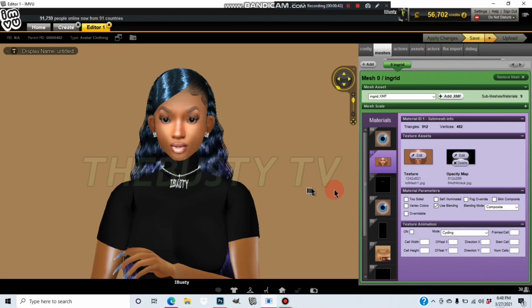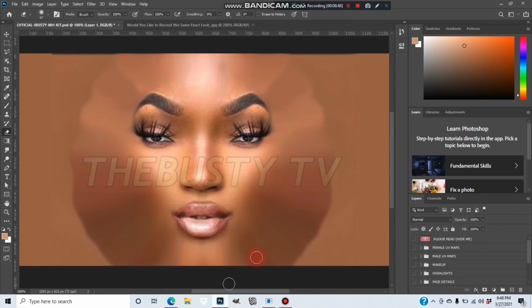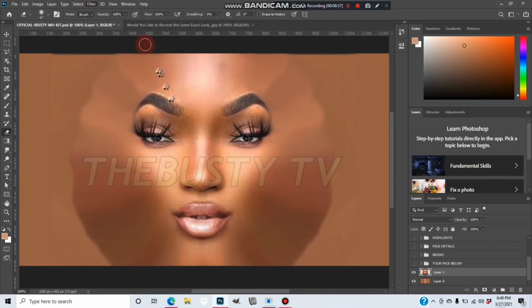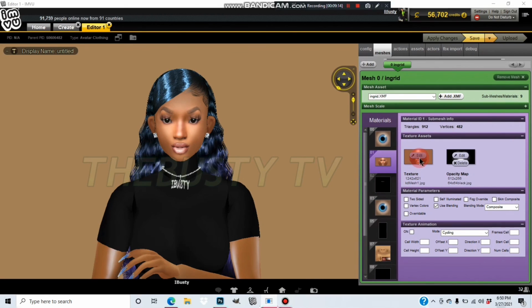So I'm gonna go back to the head. One thing I recommend is sharpening it 2 times max. I have a kit, remember, face details real quick. You can't really see a difference, but trust me, there's a difference.